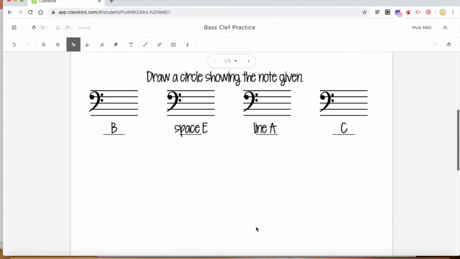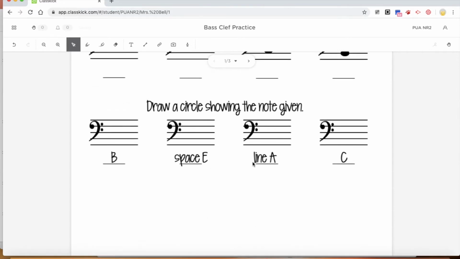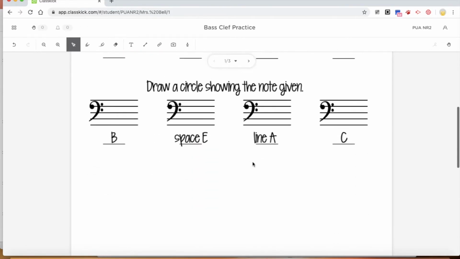At the bottom part, you are not writing the note. You're not figuring out what the note is. You have to show me where the note is. Notice here I told you space E because, well, I guess I didn't need to do that because for the bass clef, we don't have any line E's. So space E was kind of a given here. But right here, I've told you line A. So instead of doing a space A, here you'll show me a line A.